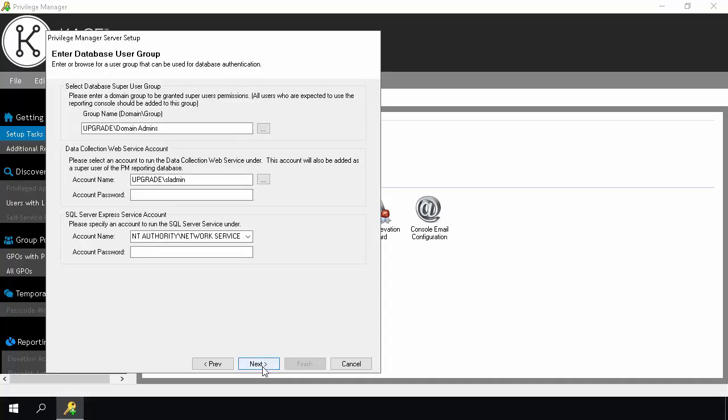On this screen, we're going to set up a super user group, and credentials that will be used for the data collection web service account and the database service account. We will first verify the default user group and user accounts will be granted administrative privileges in the Privilege Manager for Windows reporting database. This group will be configured as the super user group. If a different group is required, click the Browse button to locate it using Active Directory.